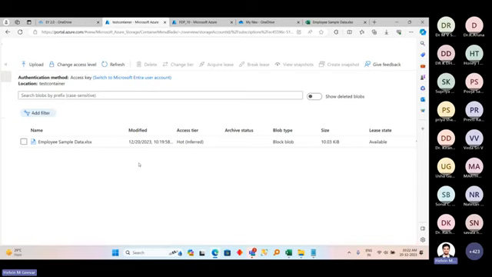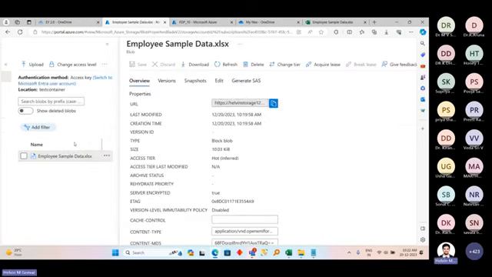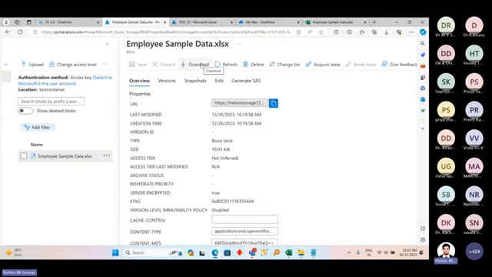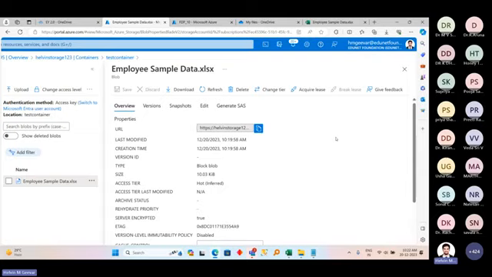One thing: how do I see this uploaded file? If I click on this file, what I see are the details, the properties of the file. And also there is a download option. But without downloading, can I see that file? That is the question.